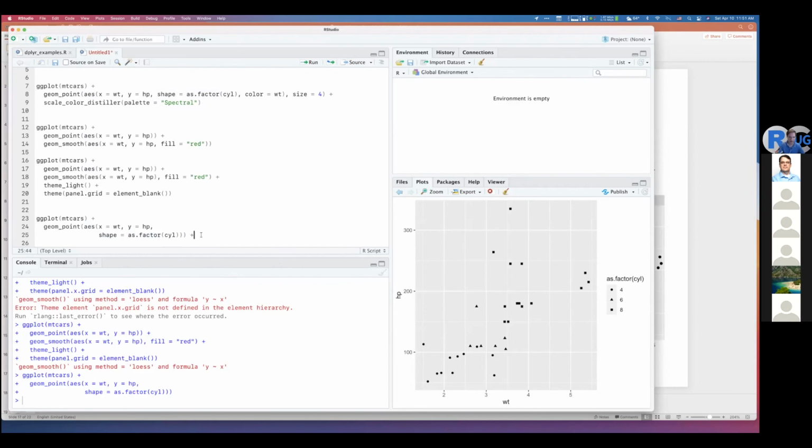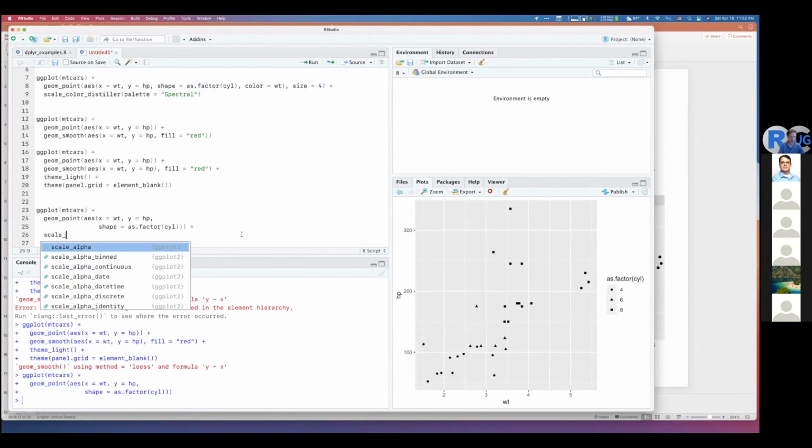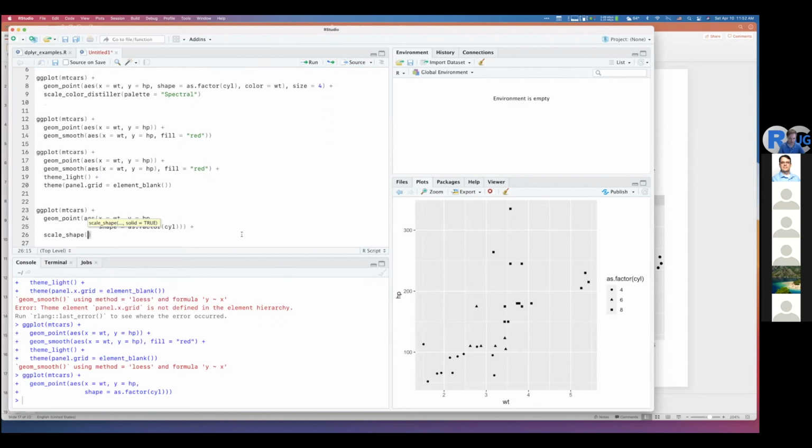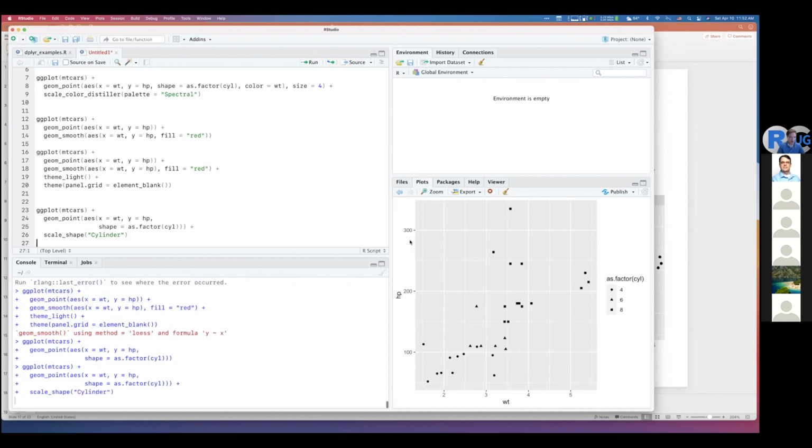This is a shape scale. So if we want to modify what the scale looks like, we have to supply a new layer here called scale shape. And then the first argument we can supply here is the title that we want to appear here. So cylinder, C-Y-L-I-N-D-E-R. Did I spell that right? Cylinder. I'm not a great speller. Looks kind of right. Let's execute this code. So notice that now cylinder appears here in the legend, and we had to use a scale to do that, just to apply a new scale label here, okay?